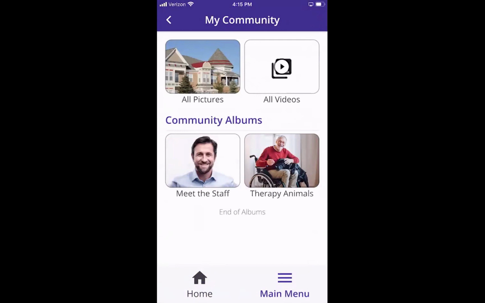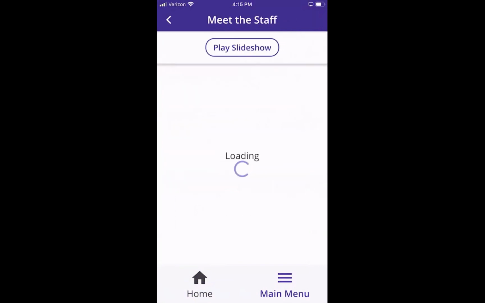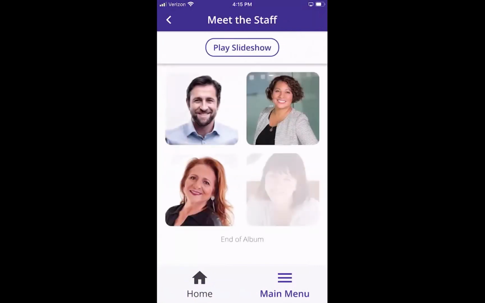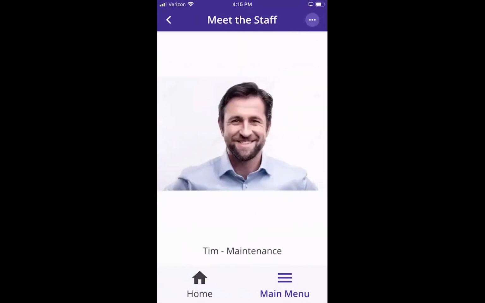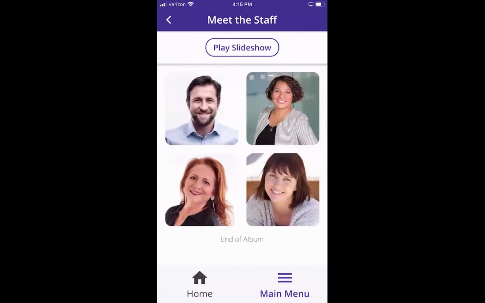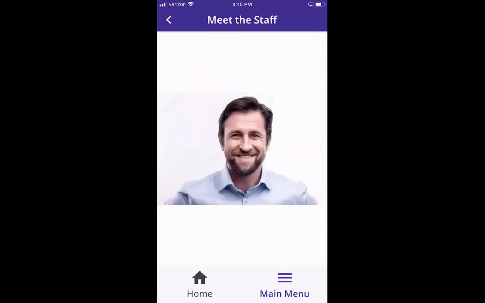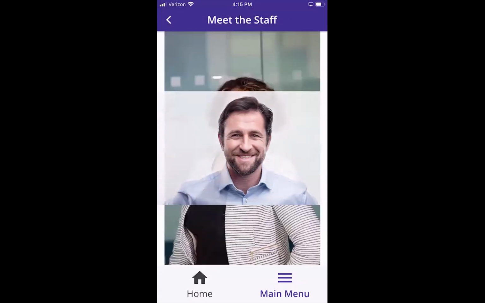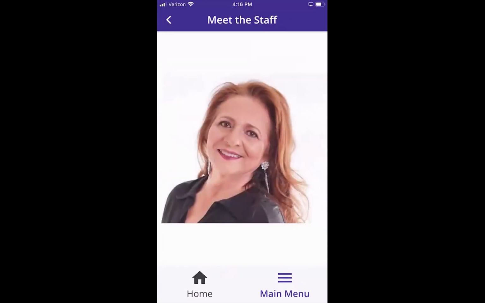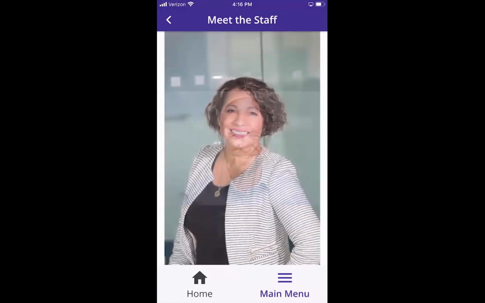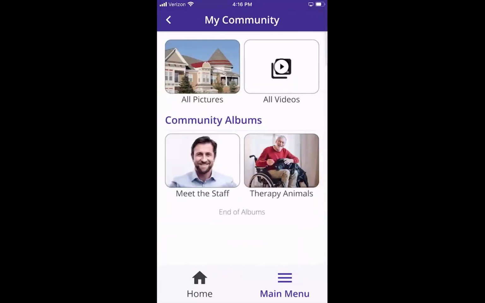So the community albums that are currently live are Meet the Staff and the Therapy Animals. So if I click in there, I can see all the pictures. If I click on a specific picture, I get the caption, that's Tim the maintenance man. Or I can even play a slideshow, and what it'll do is it will automatically scroll through the pictures after 5 seconds, or I can physically scroll with my finger as well.